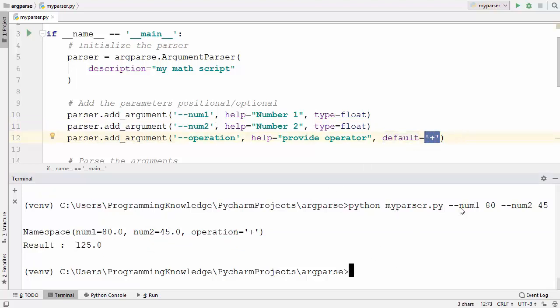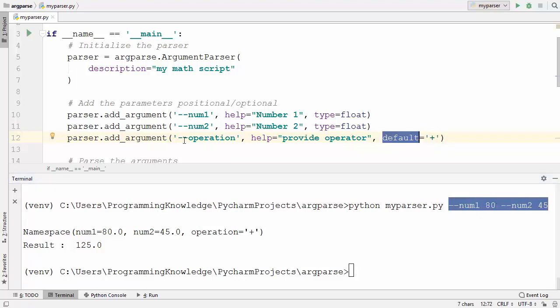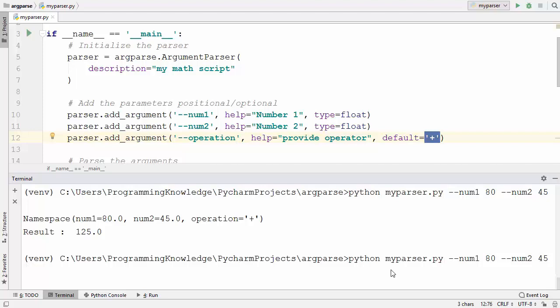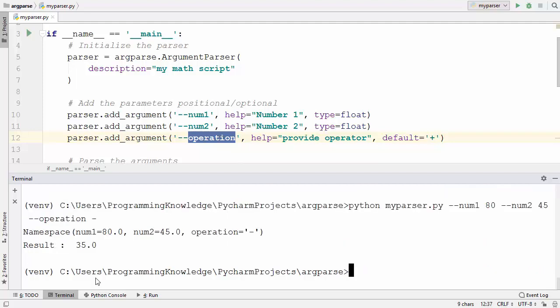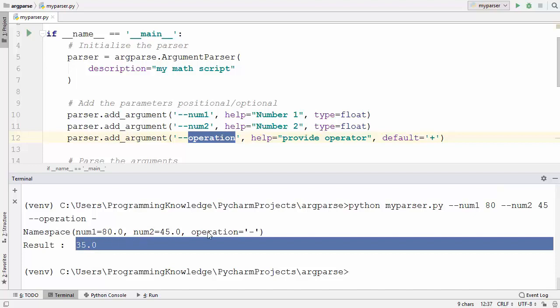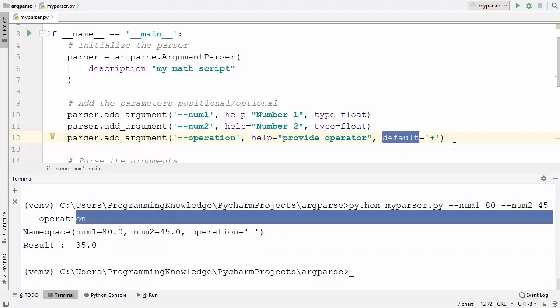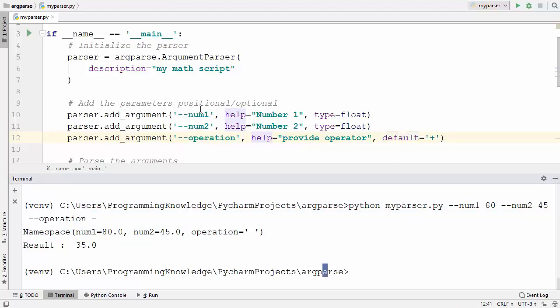If I don't provide the value using these command line arguments, then the default value of this operation will be taken, which is plus. If we provide an argument here, hyphen hyphen operation, and we provide the value of operation, let's say minus here, then it's going to give us the subtraction of these two values. So whatever argument you provide here, the default value is overwritten by that value. This is how you can use the optional parameters. And in order to use the optional parameters, you also need to give the name of your optional parameters.